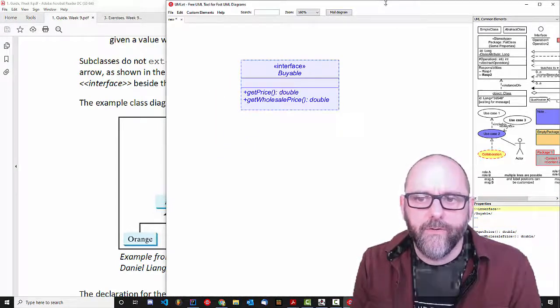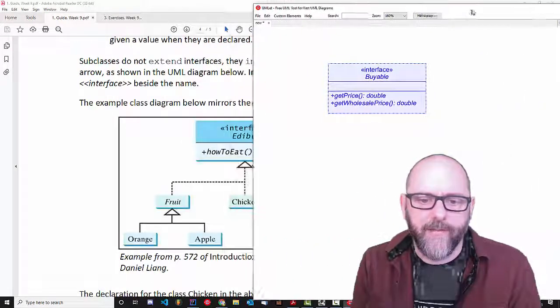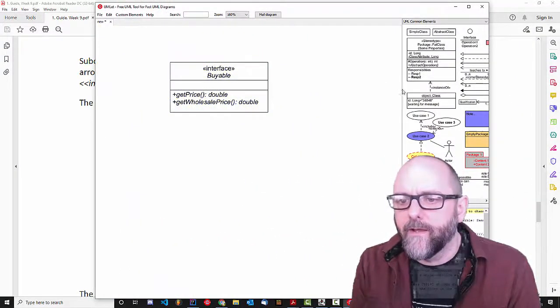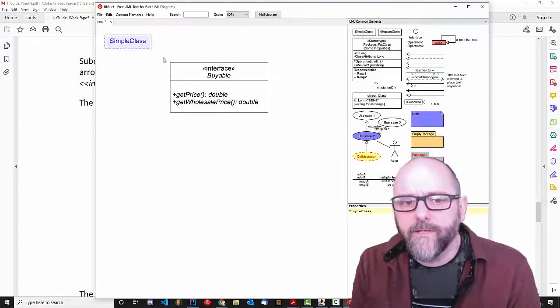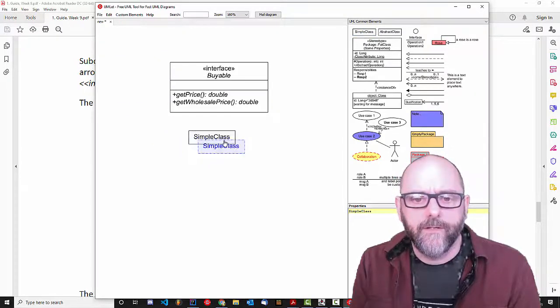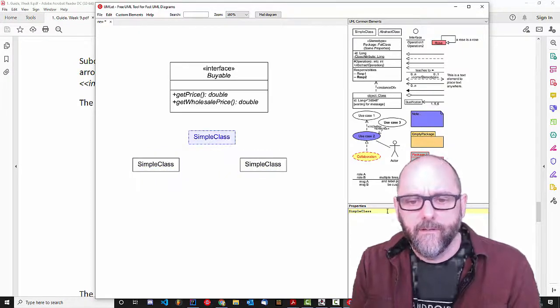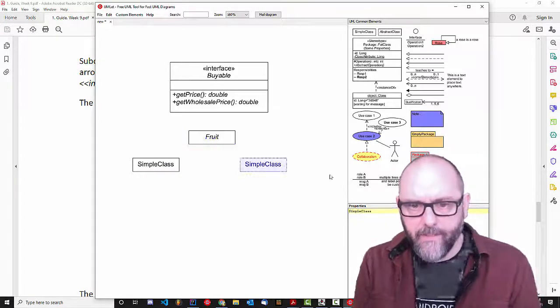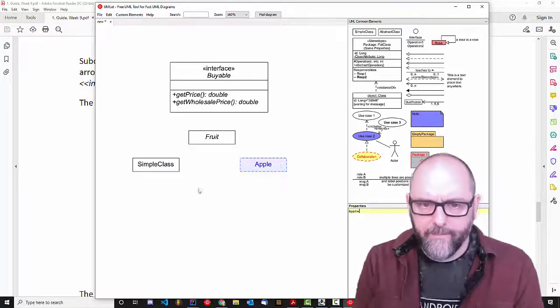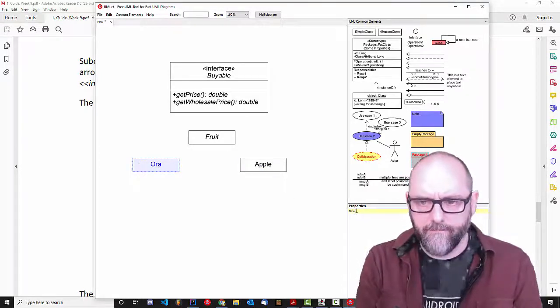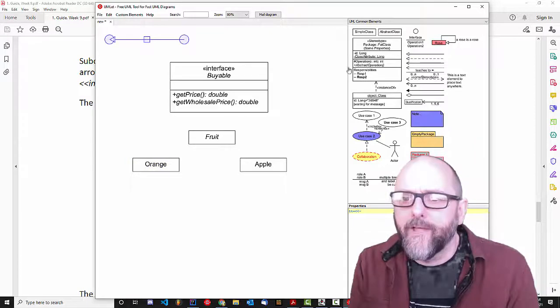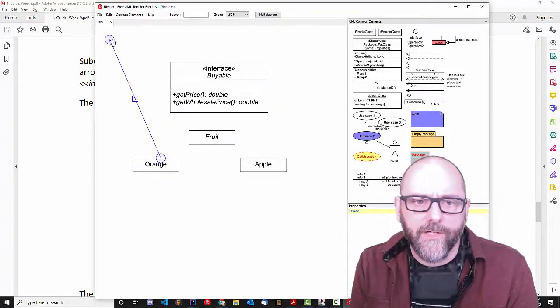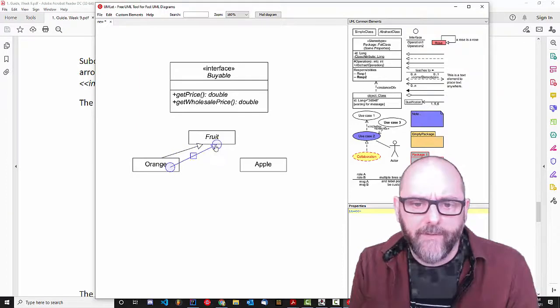And if we want to show the picture here, fruit, orange, and apple, let's just put those in there. Where are we? Here we are. We can use a simple class here. So fruit is going to be here. Orange, apple, like this. Let me just change this to fruit, which is actually an abstract class, so we put it in italics. Apple and orange, like that. We have an inheritance relationship between orange and fruit and apple and fruit.